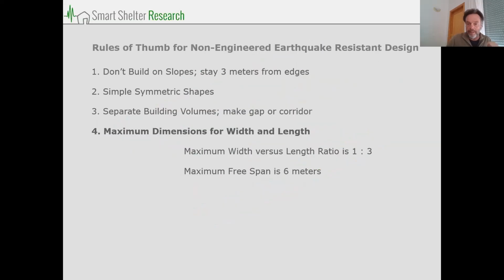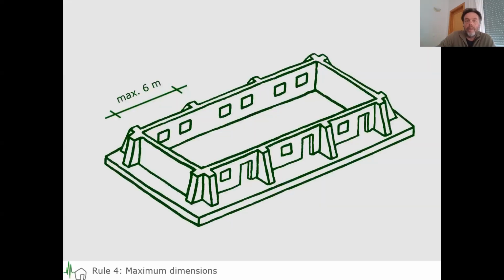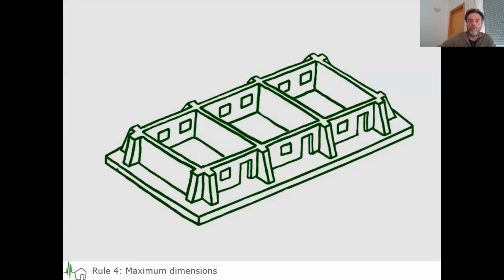For people that came in slightly later, what I'm showing now is what we did before the earthquake, so before 2015. So maximum free span, we did 6 meters, 1:3. You could potentially go with buttresses, so make it one big room. But again, I would advise against it. I would at least make interior walls for better stability. So 6 by 6 maximum dimensions is what we did.